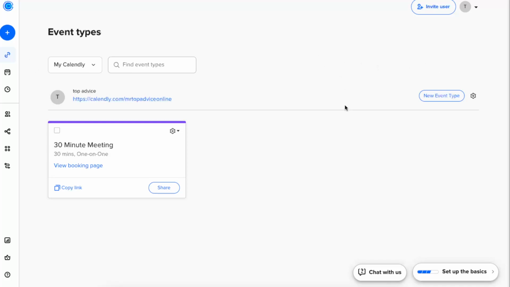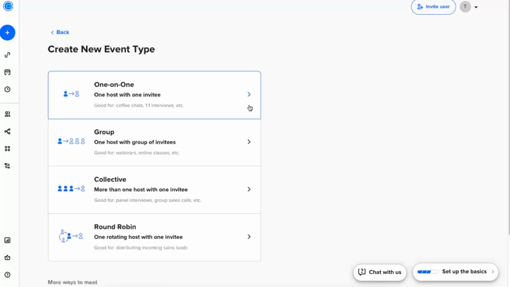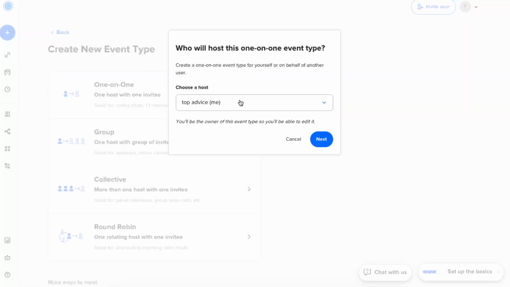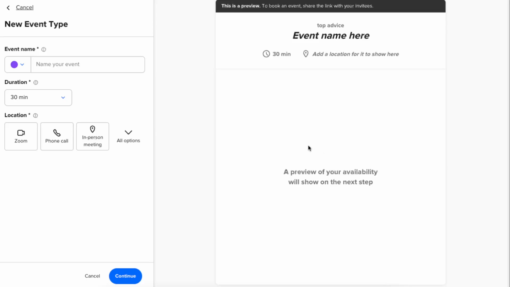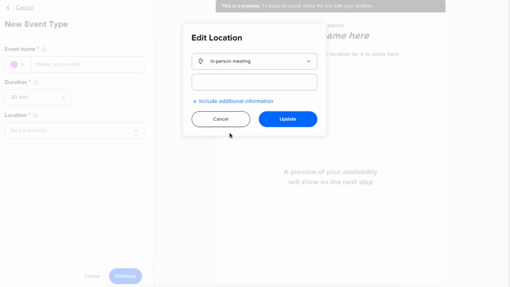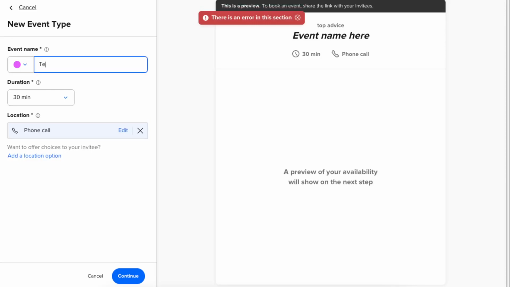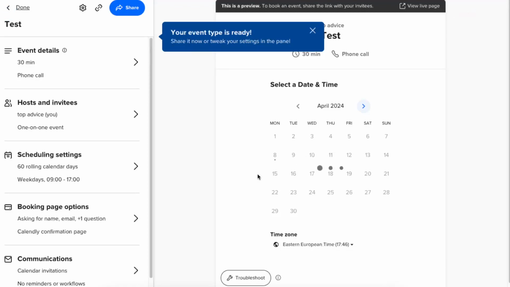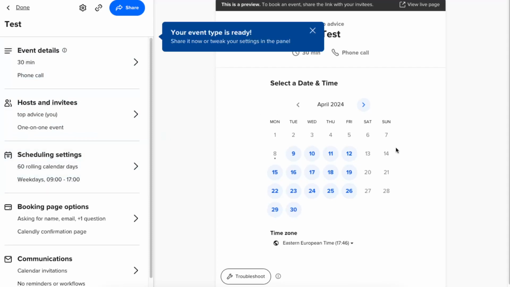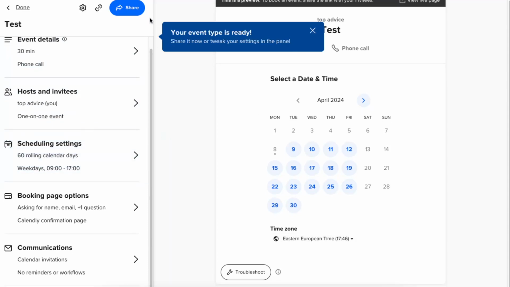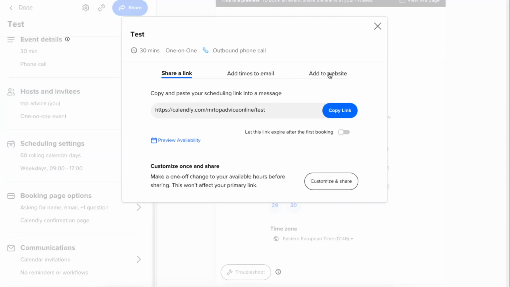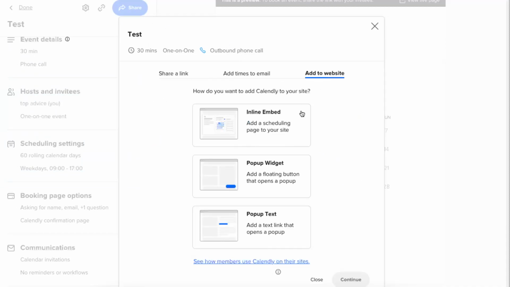So first of all, you want to, of course, create an account and create an event. So let's do a one-on-one, click next, event color. Now you continue and let's name an event. After that, you want to do a scheduling day, so let's leave it like it is. And that's basically it. Now you want to share it and you want to click right here, add to website.